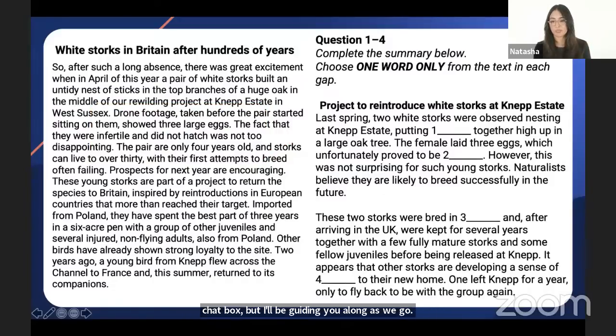So here we go. Project to reintroduce white storks at Nepa State. Last spring, 2 white storks were observed nesting at Nepa State, putting blank together high up in a large oak tree. Okay, using our method, let's go over and look at the first sentence. Does it contain some of the same key words? You might start to notice storks, perhaps something similar to nesting. Nepa State, the place, is repeated in that first sentence. Putting blank together high up in a large oak tree. Oak tree is a key word.